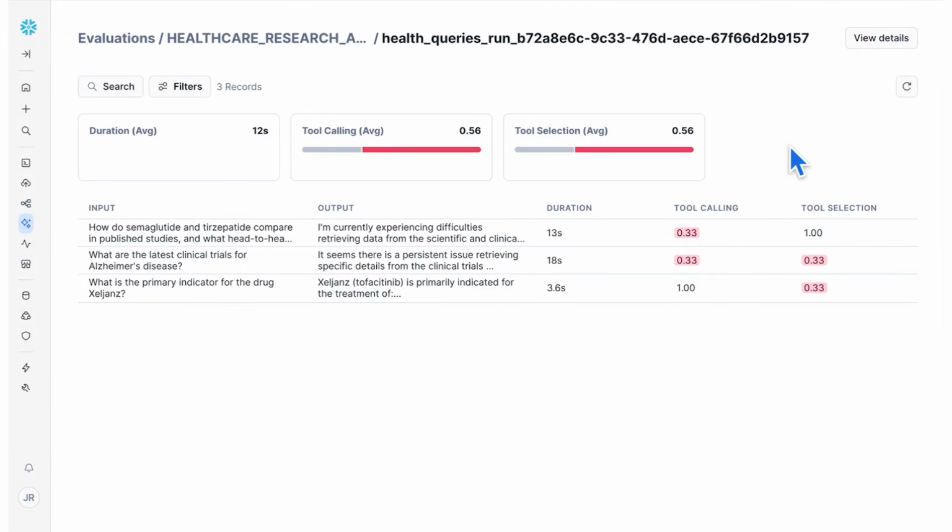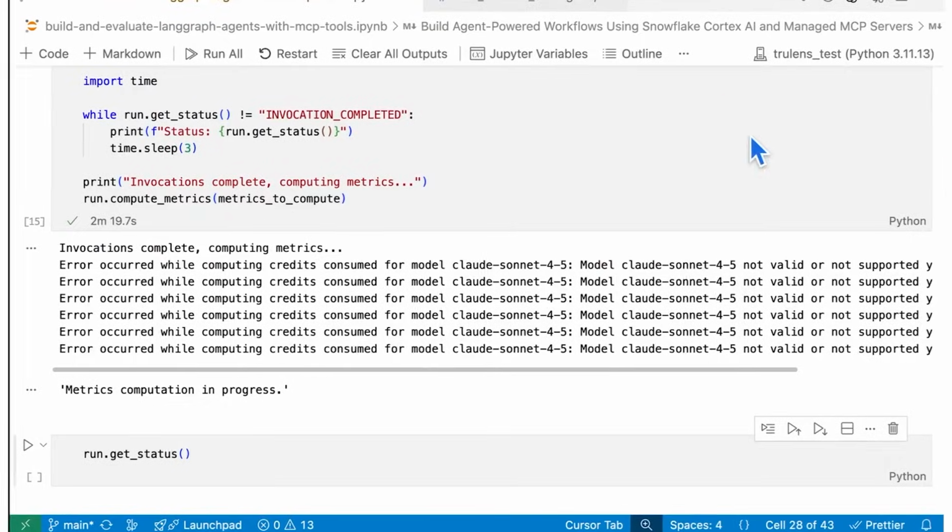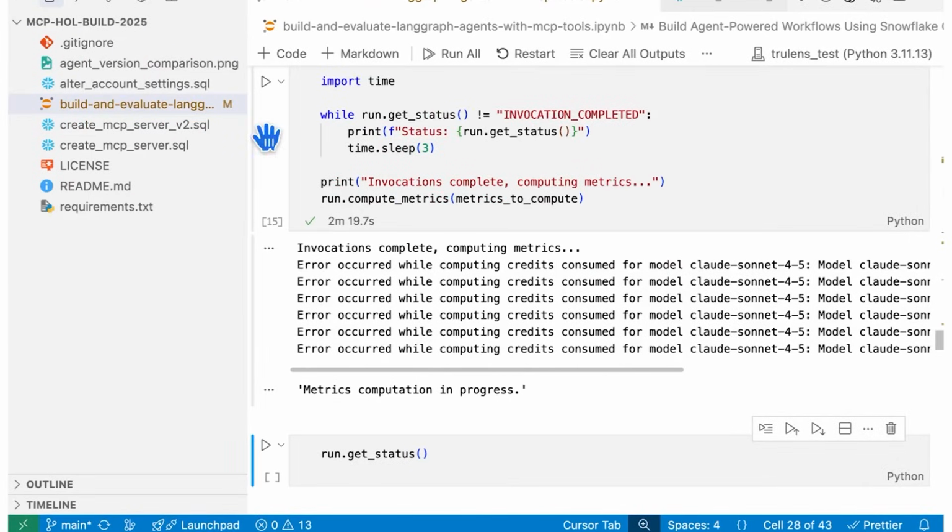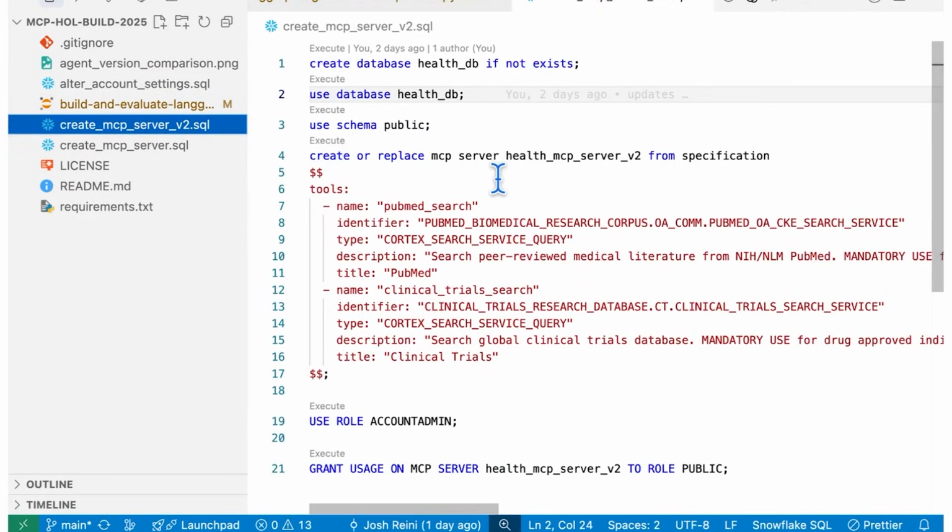So to iterate and improve your tool descriptions in the MCP server, we're going to redefine the MCP server that we created earlier in the lab and see if we can improve those tool descriptions to better both select tools and use them once we've selected them. Let's give that a try. So to do that, you're going to go back to the GitHub repository over here, and then you're going to create MCP server v2.